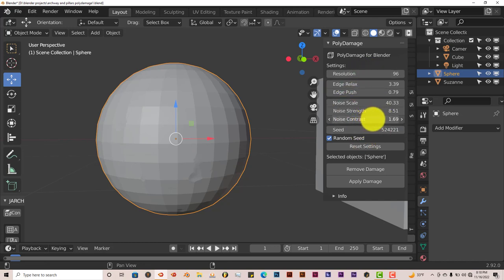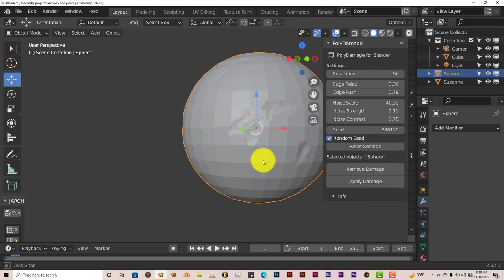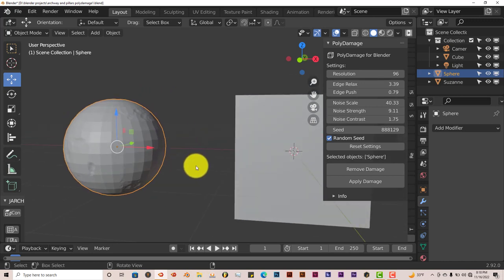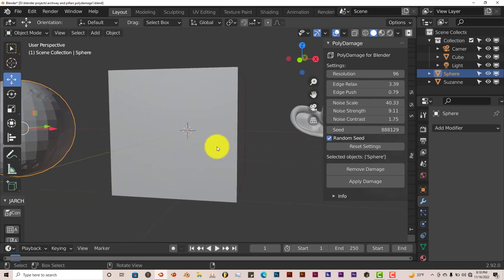Let's increase our noise contrast, increase the noise strength, excuse me, and apply damage again. Let's see what happens. Yeah, gives us a little bit more damage. So on a sphere, it works pretty well, which is great. Let's go to our cube here and see what it does.